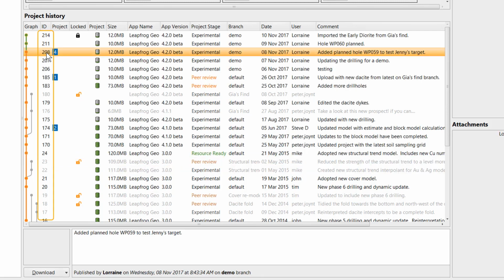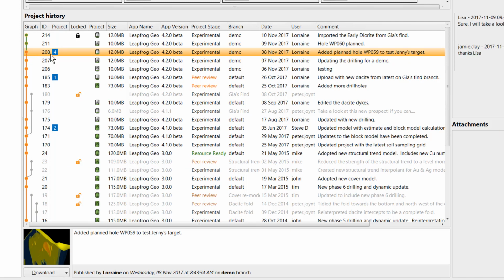The ID column is the unique ID of the revision on your central server. It can be a useful reference label to use rather than the revision date. I'll talk about the project and locked columns in the next video, as they are linked to the downloading and modeling workflows. The project column shows an icon indicating what is included in a revision.